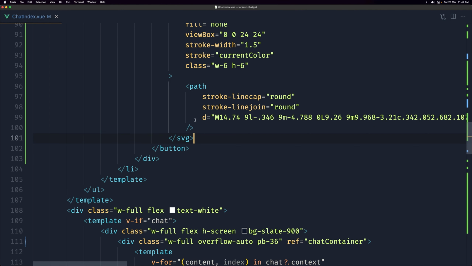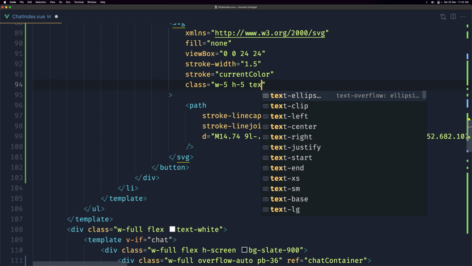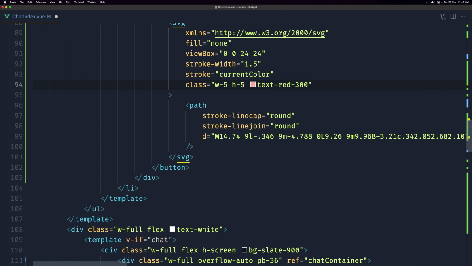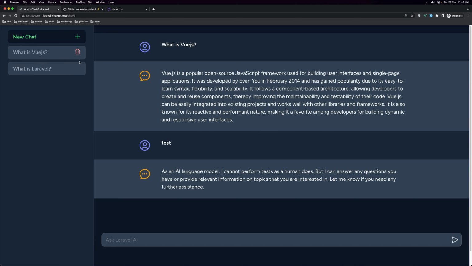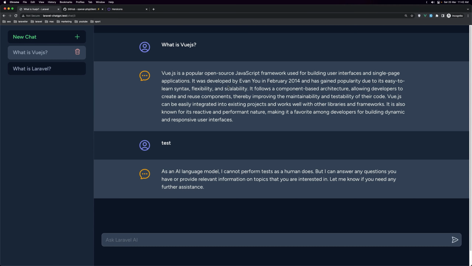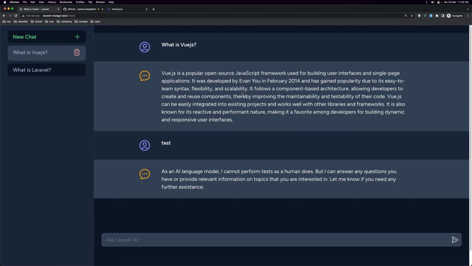trash can, and I'm going to change the width to be 5 and height to be 5, and also let's say text to be red 300. Save, and yeah, I think we are okay. Or let's change back to 6.